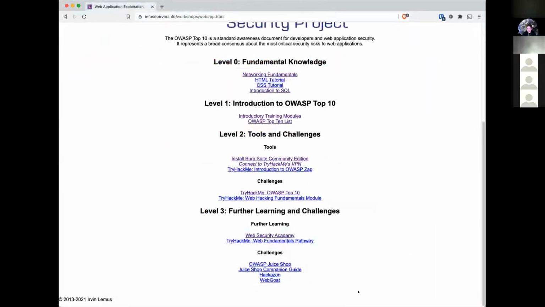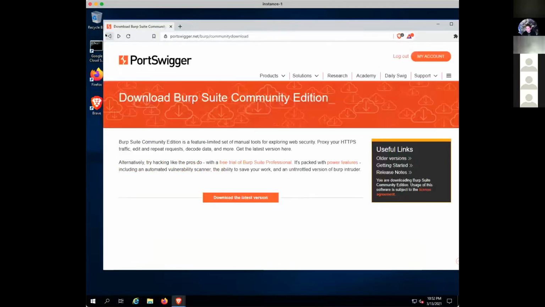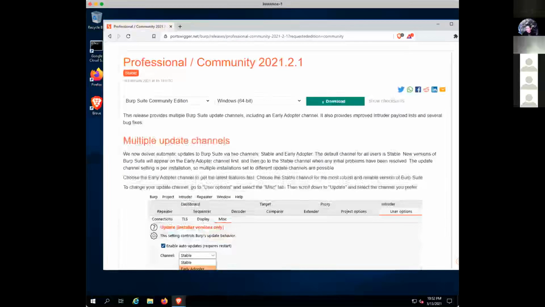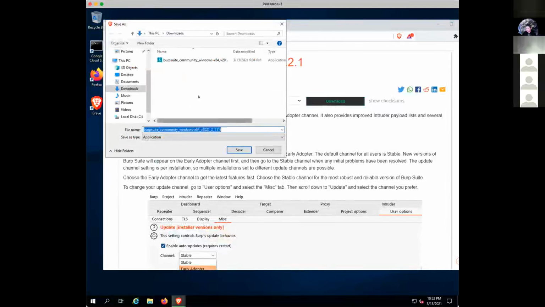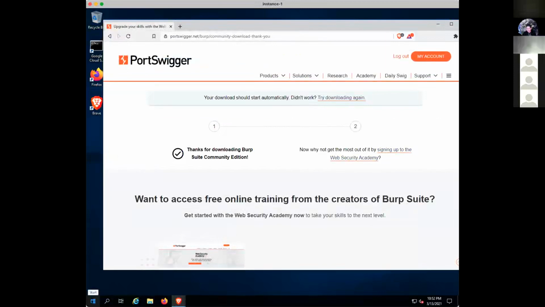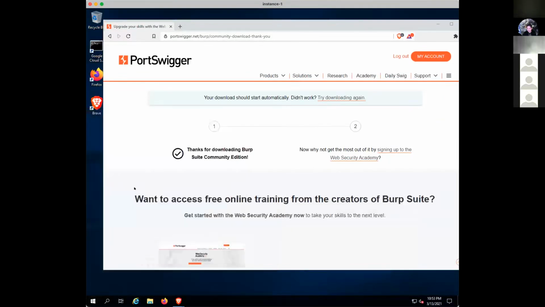So let me make a new share and switch over to here. I have installed it on my Windows VM. It was a piece of cake, just went to download the latest version, clicked on the green download button, and it downloaded a 180 megabyte file, I believe. Installation is just like any other application. When it's fully installed, you'll have this new folder and Burp Suite Community Edition.